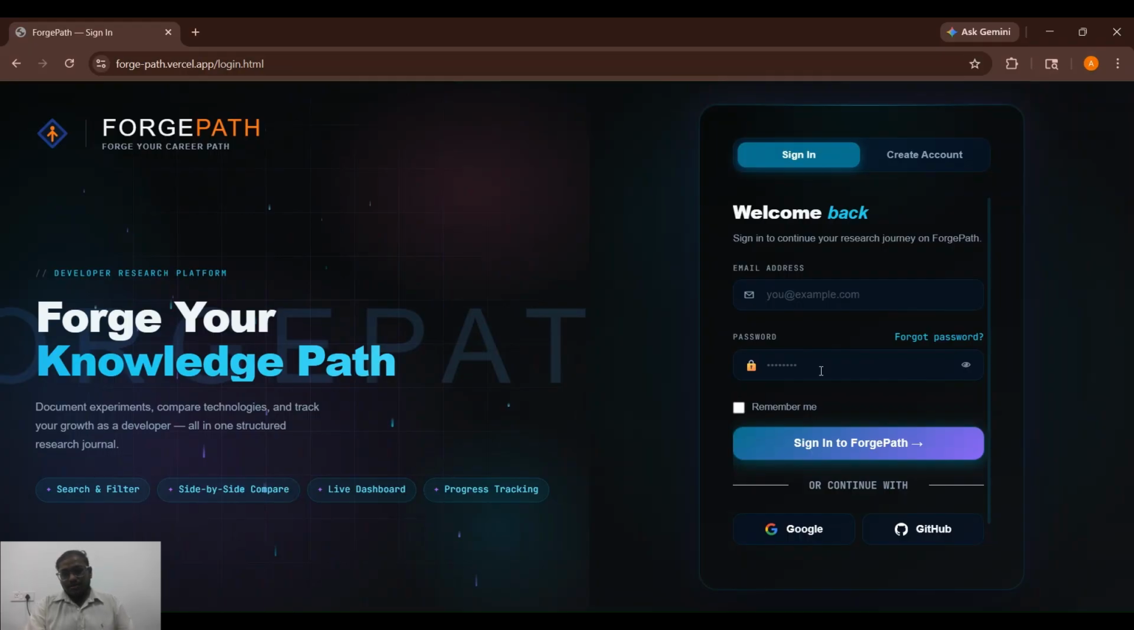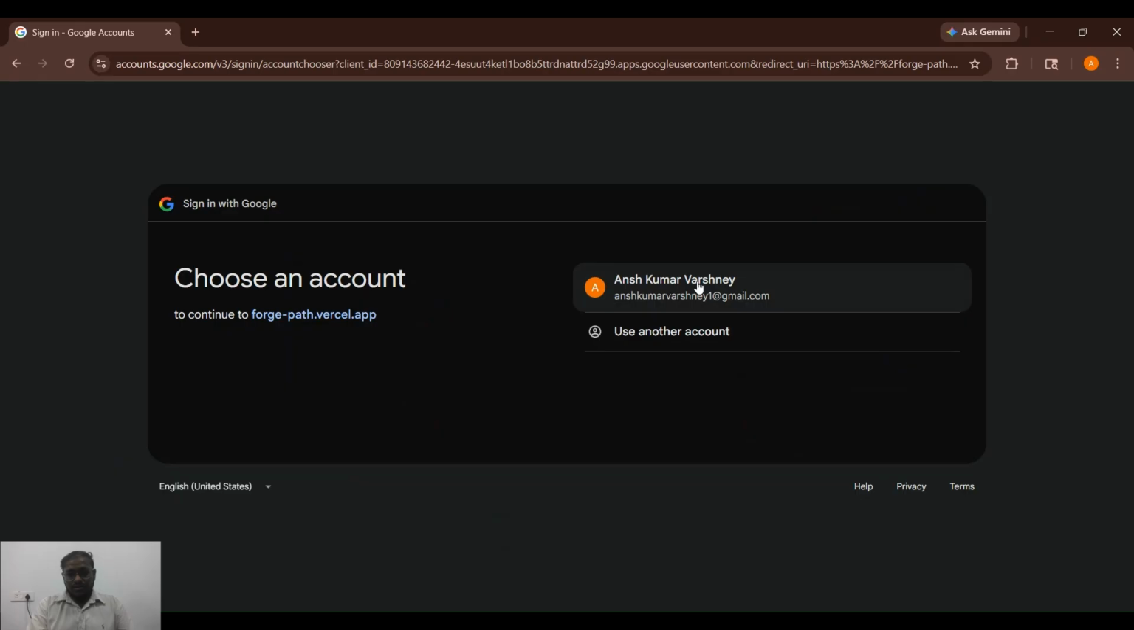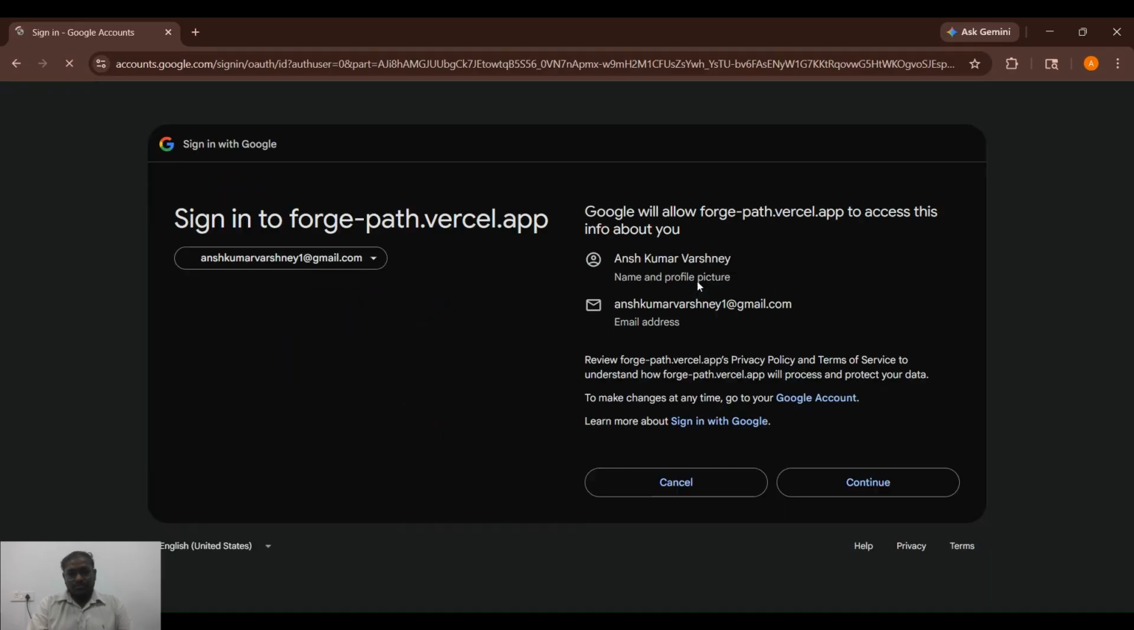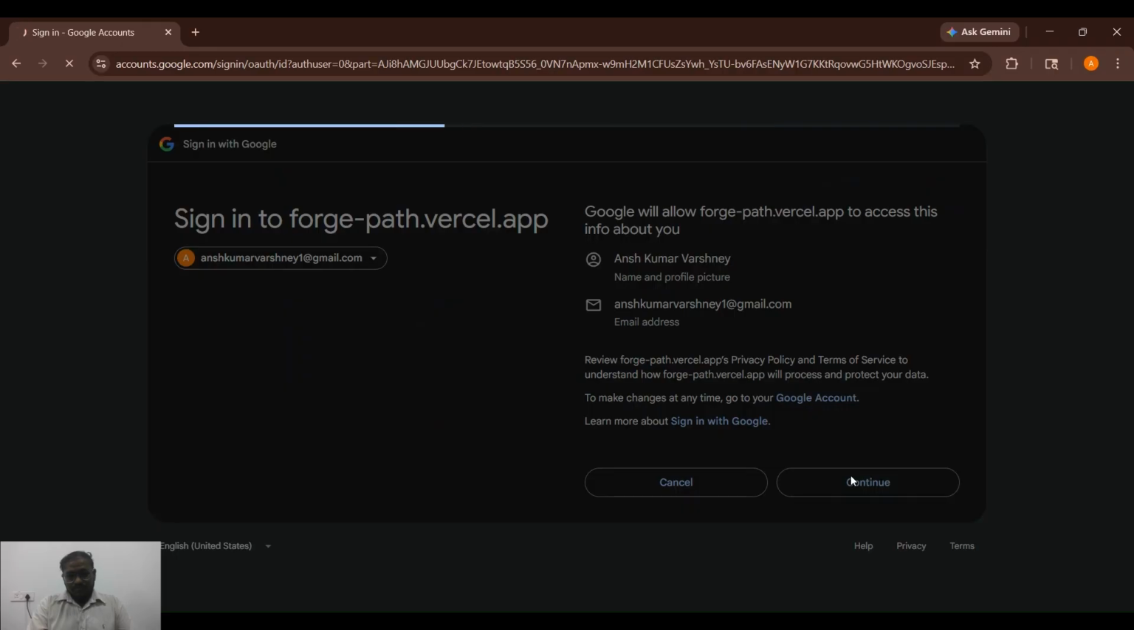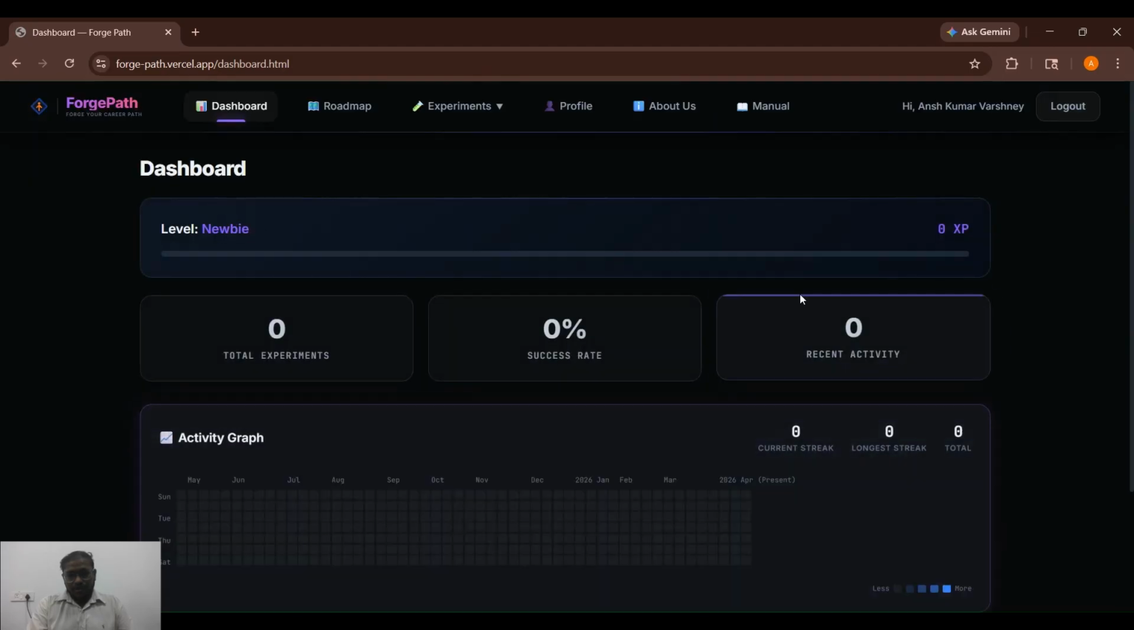So let's continue with Google OAuth. Here we create an account and we will move towards the Google OAuth. Click it and proceed, and we will click our Google account, continue, and see, it's redirected to the dashboard. We have also introduced a rate limit feature which prevents brute force attacks. Once the user logs in, they are redirected to the dashboard where the user can access all features of the platform. Now I will hand it over to Ansh to explain the UI, database and experiment module.